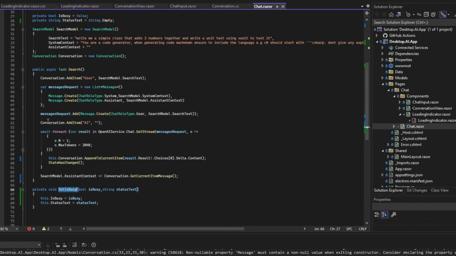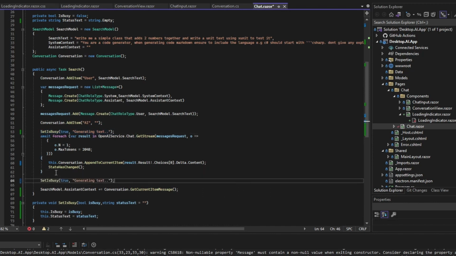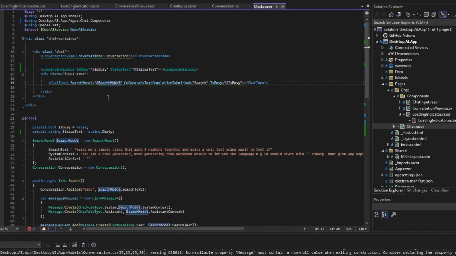So what we're going to do in here, so when we come in, before we do our search, we'll just say set is busy. We'll set that to true, and we'll just say generating text. For now, we can come and change it in a minute. And then, yeah, what we'll do here as well, actually, sorry, is just default this property to nothing. And then when we've finished, we'll just set is busy to false. And then we don't need to pass that in. Okay, so that should do hopefully what we need.